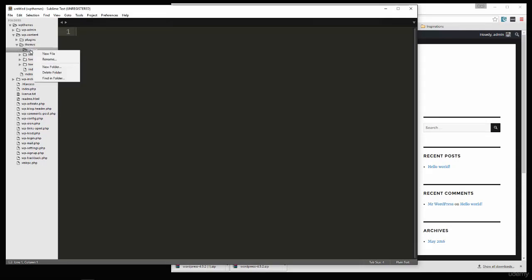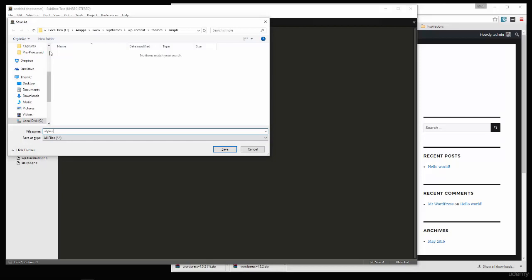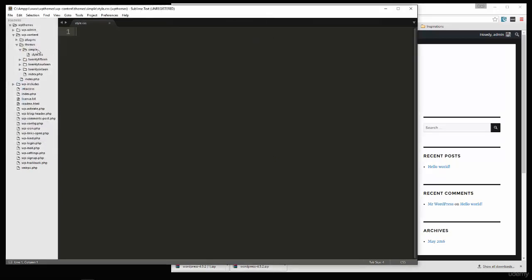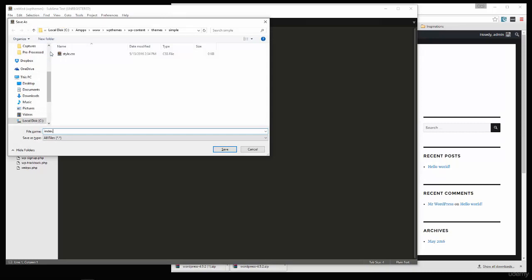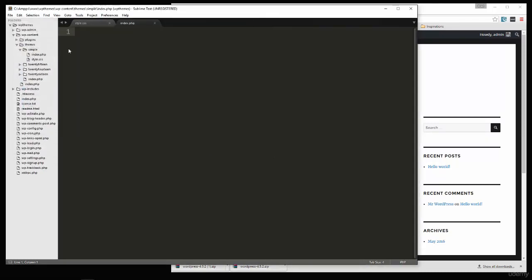Now there's two files that you absolutely need in order to enable your theme. So one is going to be style.css, and then the other one is going to be index.php. Okay, now the reason we need style.css is because that's where all of our declarations go. So the theme name, the description, things like that.